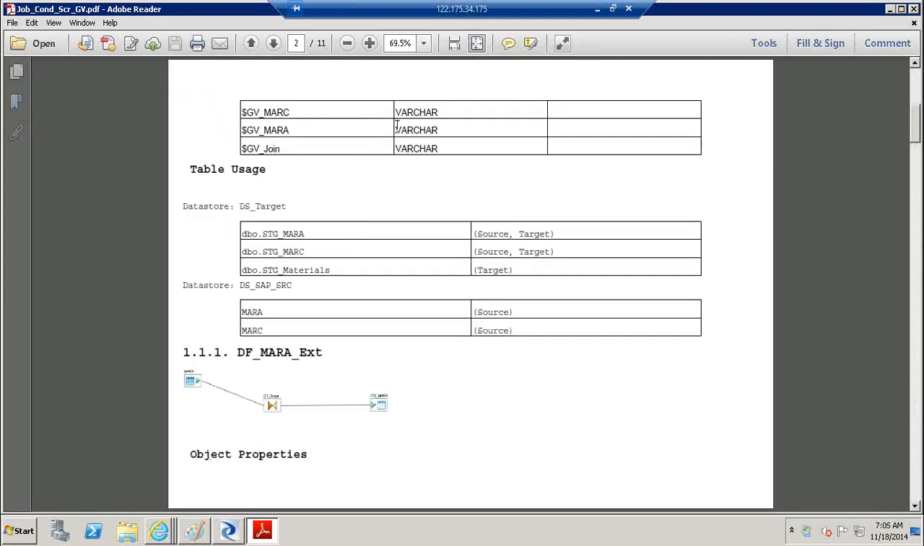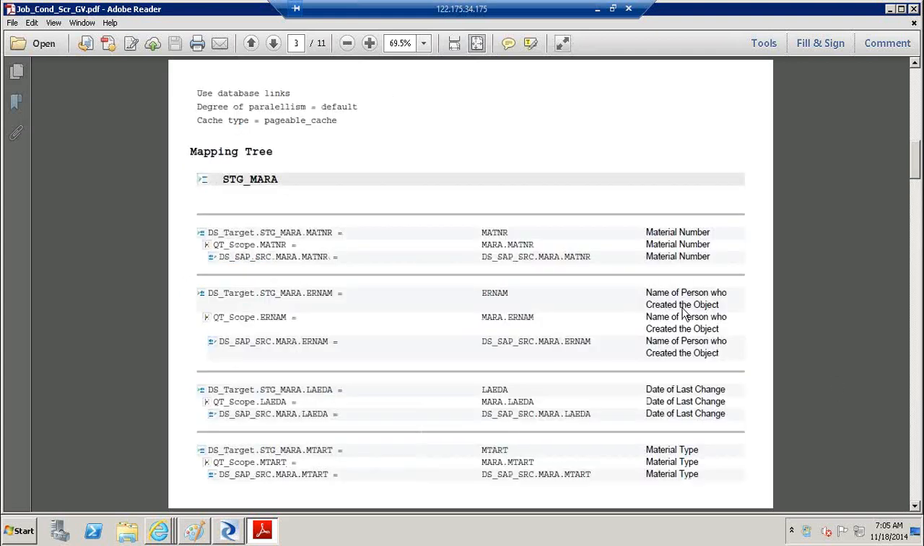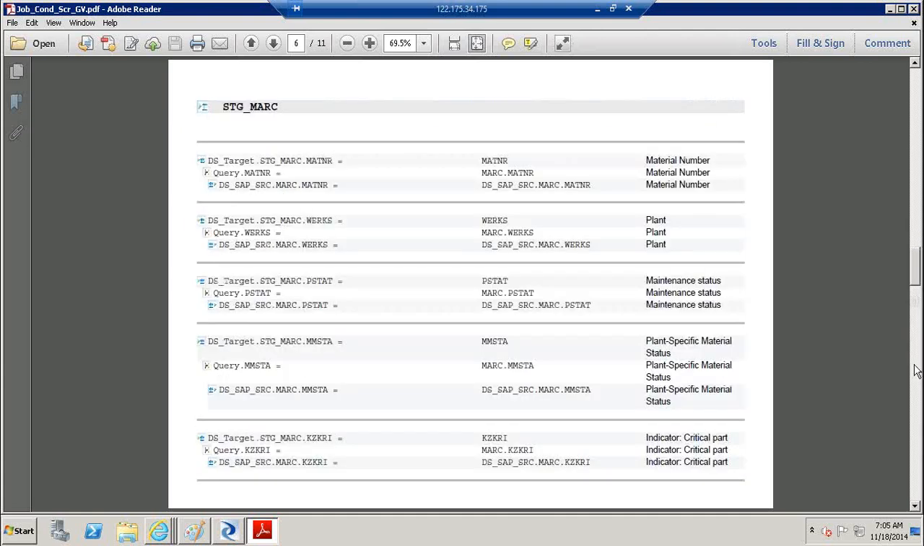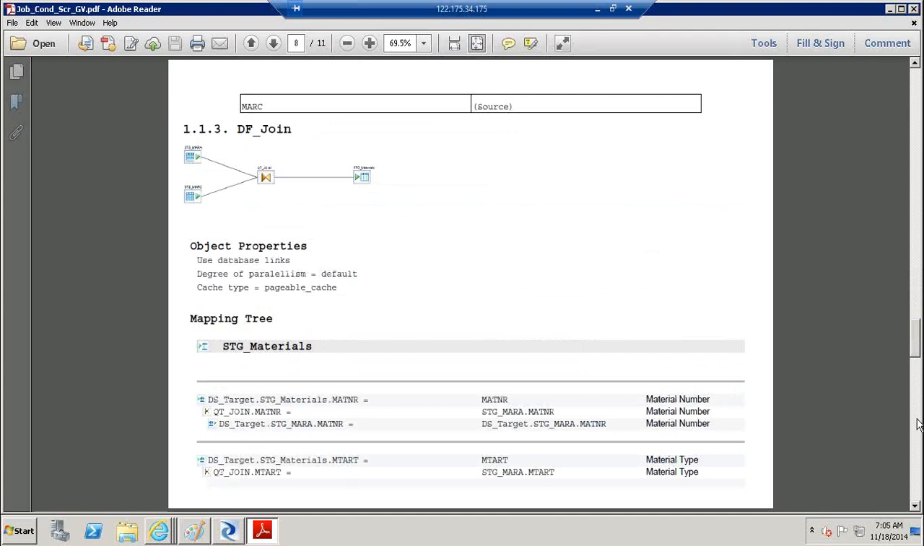Not only the screenshot, it will pick all the variables that are used, all the tables that are used, and what are the data stores that are used. As per the data store, it will tell me the tables. And this is my first data flow: the diagram, the screenshot of that, and object properties. The mapping tree for this table shows which field of this table is mapped from which field of my source. The entire mapping tree with their descriptions, whatever is available, will be shown here. So this is a beautiful document that will be created.